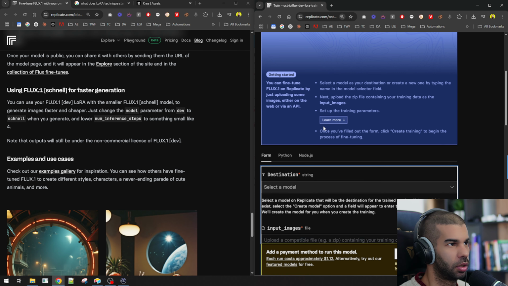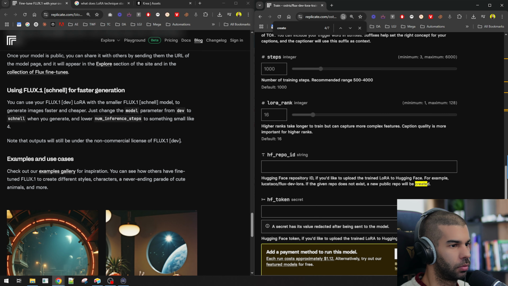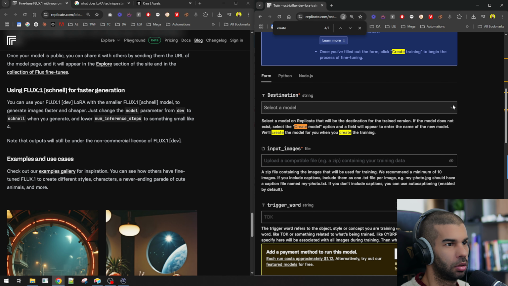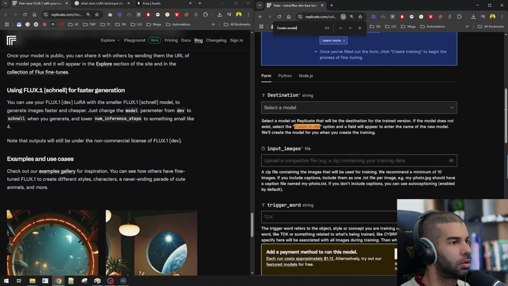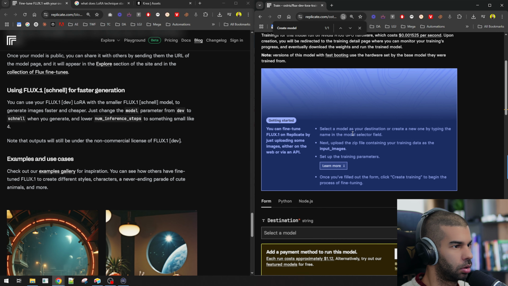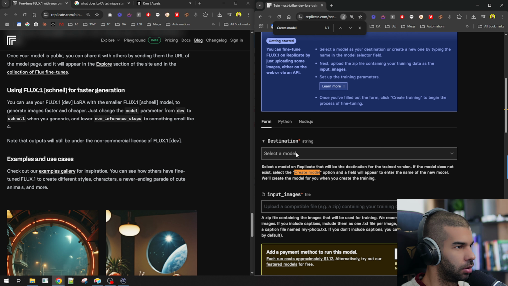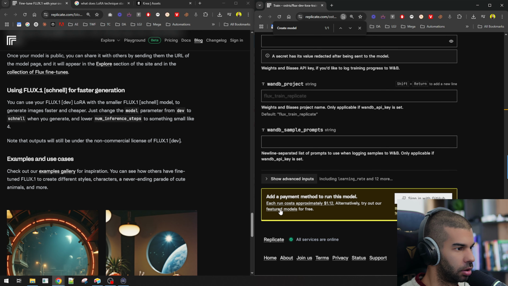Let's just zoom out for a sec. Where's create a model? Create a model when training the data. So here there's nothing. So how do I... if the model does not exist, select the create model option and a field will appear to enter the name. Create model option. Okay, let's find that. Typing in the name in the model selector field. Pretty sure it's somewhere in front of me and I'm not seeing it.